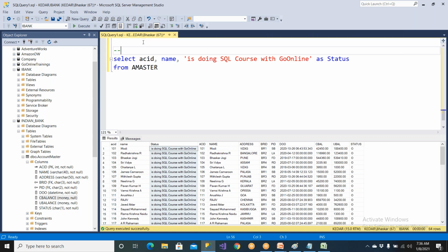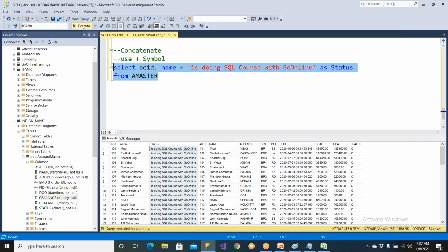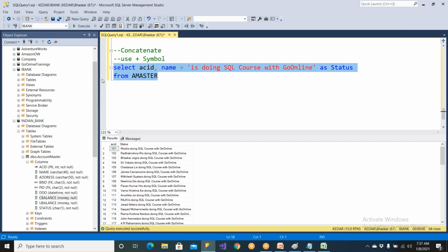Now I wanted to concatenate, so merge these two columns. So use the plus symbol. This is the symbol you must use. So remove the comma, use a plus. That's it. So what happens now? This and this will get concatenated, going to get merged. See now, Modi is doing, Radha Krishna is doing.